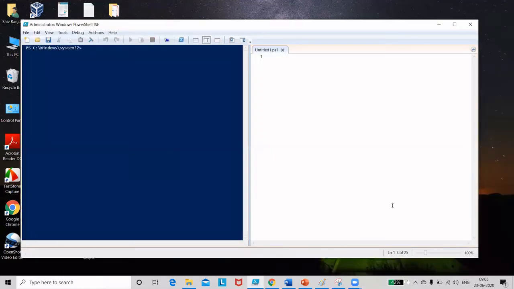Now, why do you have to run it as an administrator? So that you can install new modules. ISE is basically a scripting platform where you can write scripts. As you can see on the right hand side, you can write the script, or you can go ahead and directly write the commands on the left hand side in the blue screen.